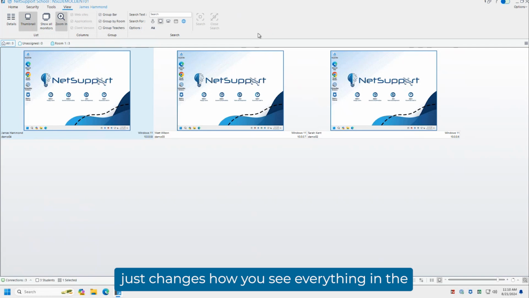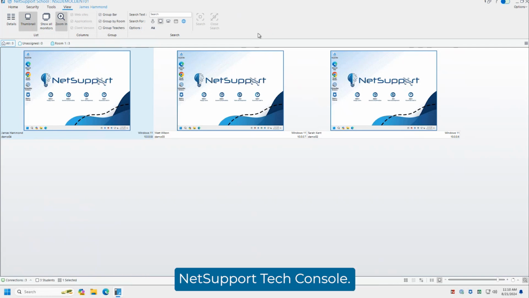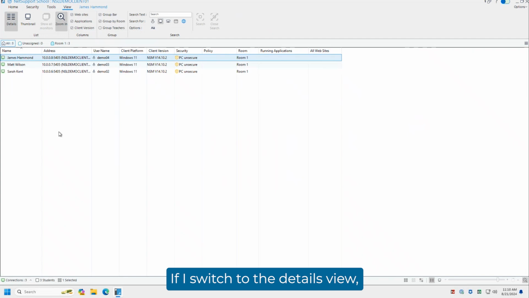And lastly, your view menu just changes how you see everything in the NetSupport Tech console. Right now we're seeing everything in the thumbnails view. If I switch to the details view, I can see more information about each device.